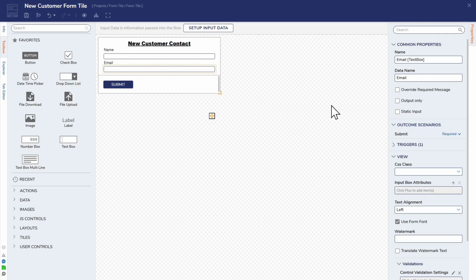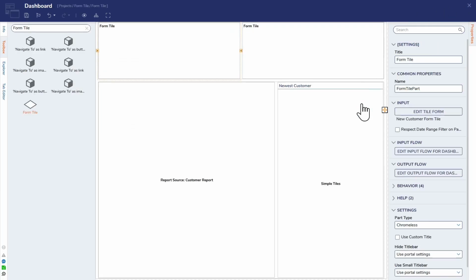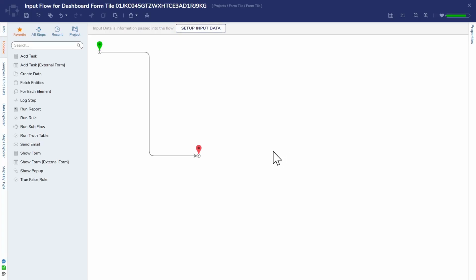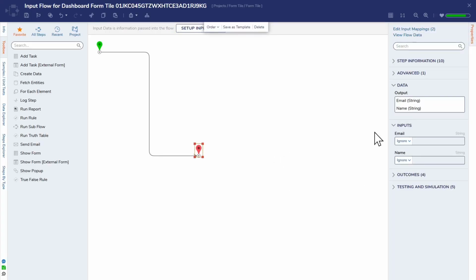So once again, you'll notice here that the data names are email and name. When you provide those data names on the form, the input flow will have those as variables on your output step. So you can imagine that the form kind of lives on this red end step. You can utilize a fetch entities, and we will show that with the other form tile, or some other logic to provide data for that form to pre-populate it. But for now, we just left it blank.